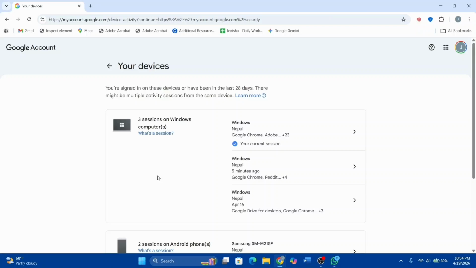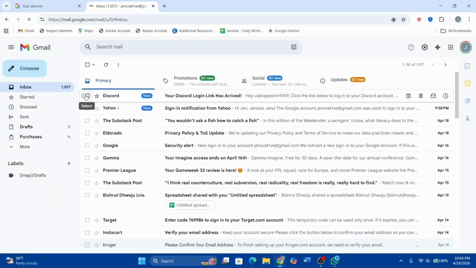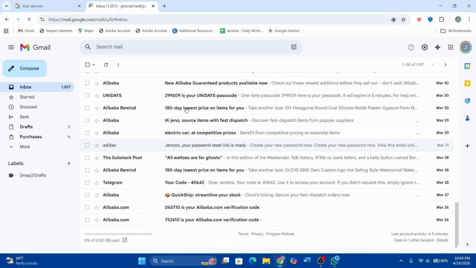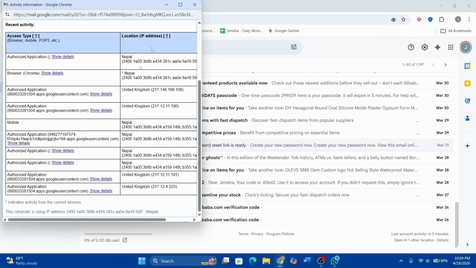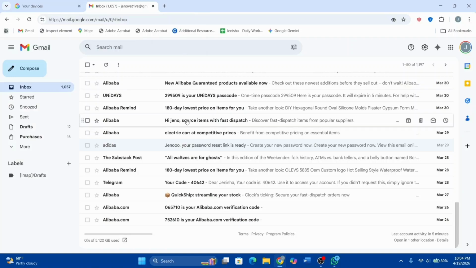Or you can just go over and open up Gmail on your PC as well. And once you are in Gmail, you can just scroll to the bottom right corner of your page. And when you do, you will find details like last account activity and more. And you can look for the details option here in order to view the history, like where it is located and where not. You can just go and view it.